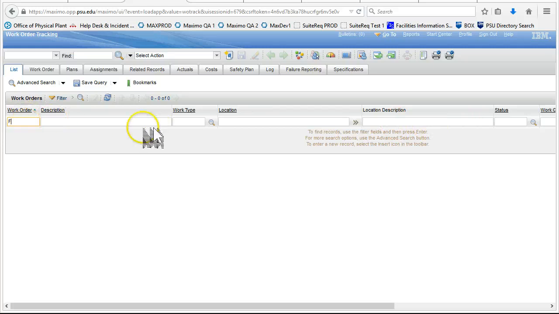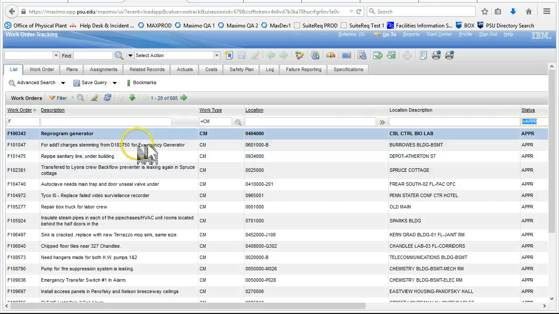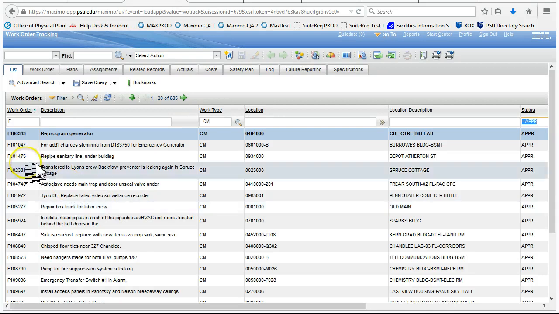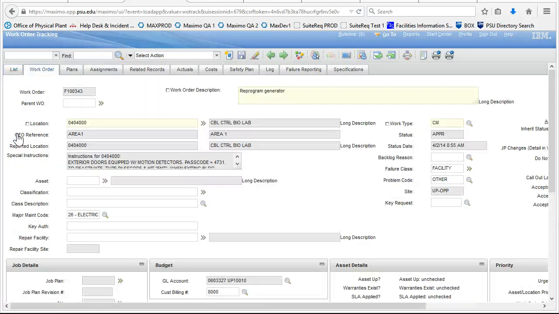So I'm going to look for current work orders that start with F. Maybe I'll use CM work orders, and I'll look for things that are in the approved status. Okay, so I'm just going to grab one of these work orders and we're going to enter a test work log. I'll choose the first one on the list here.